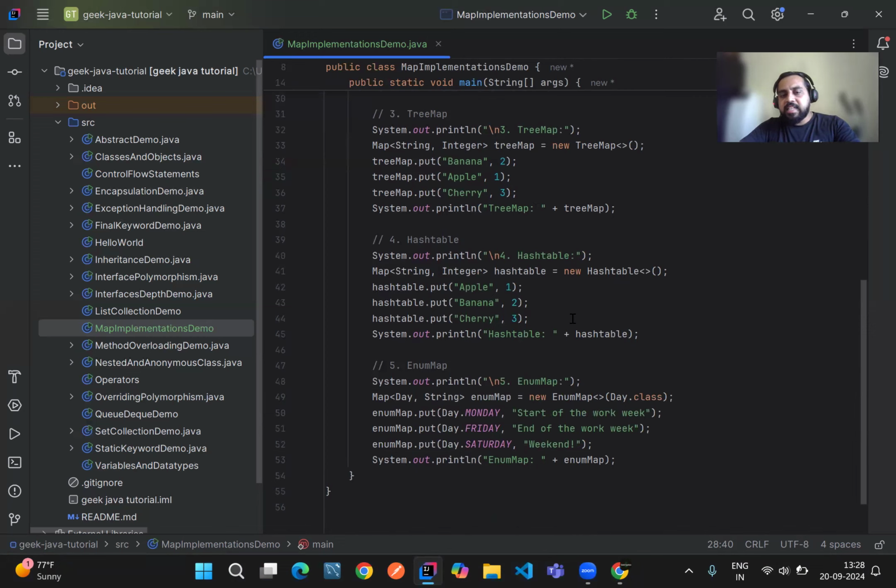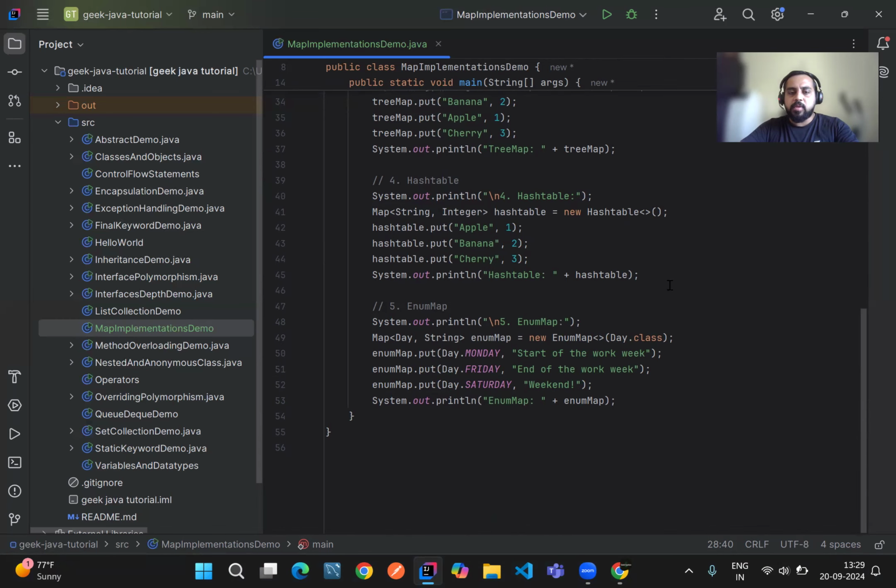For Hashtable, it's a legacy class. It's similar to a HashMap only, but it's a legacy class. But here, no null values are allowed, and it's thread safe. So I put banana, apple, banana, and cherry. All will be printed here.